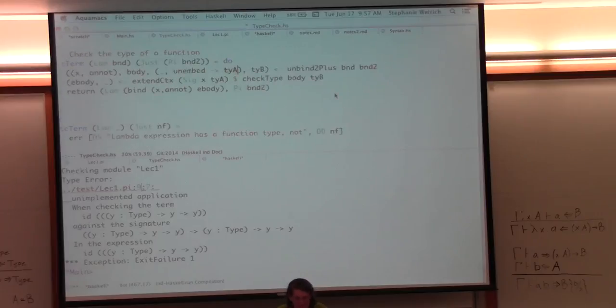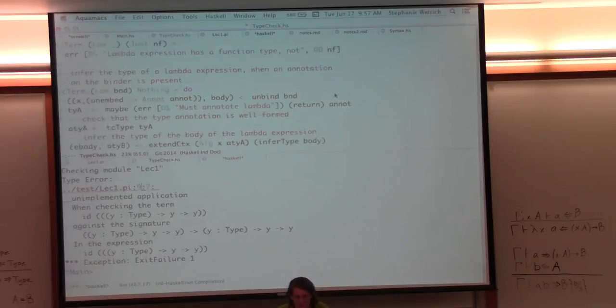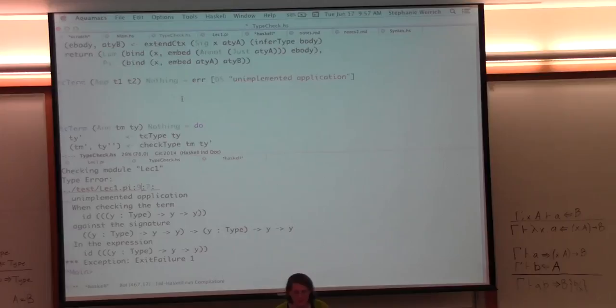Okay, so I also did the case where we're not in checking mode, we're in inference mode for lambdas, but we do have an annotation. I've already done that case for us. So the only case that we have left is this application case. So let's just do that, and then we will have a complete type checker for this simple language.